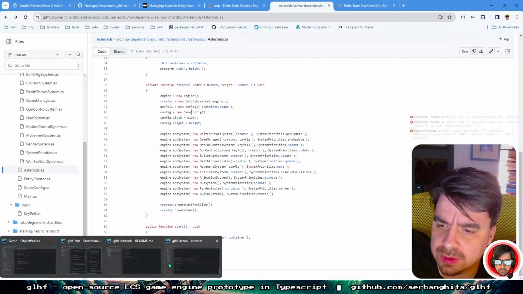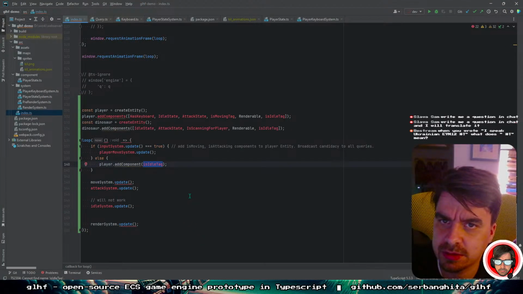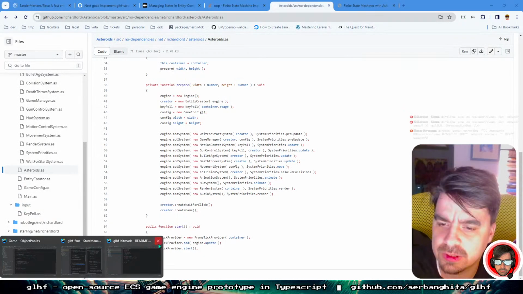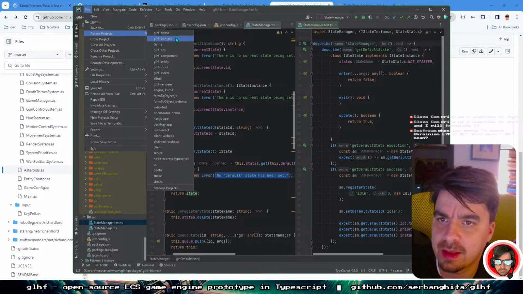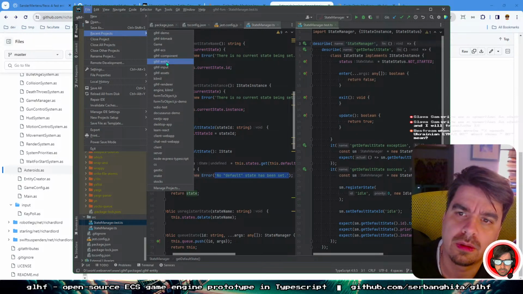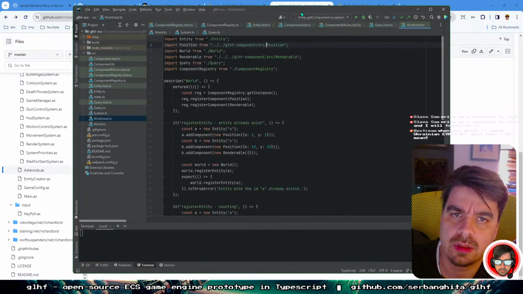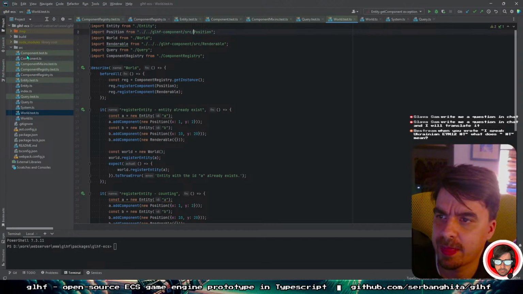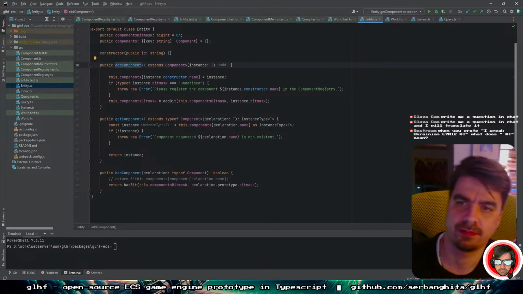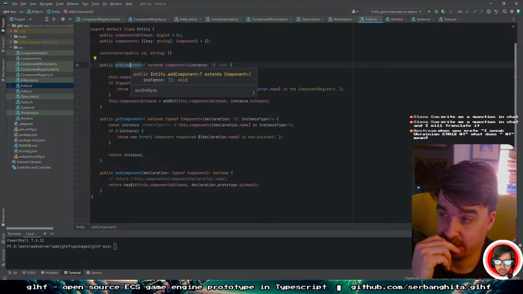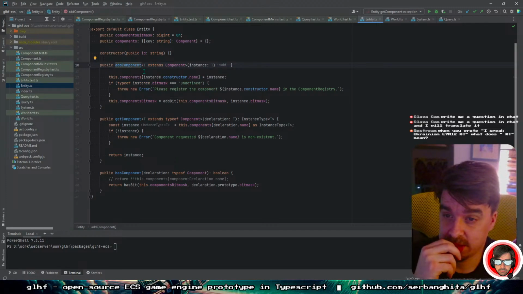This looks very simple, but yet very interesting and complex. So I need to go back to the drawing board a little bit. I need to go in my ECS system, and in the entity I need to change this implementation.